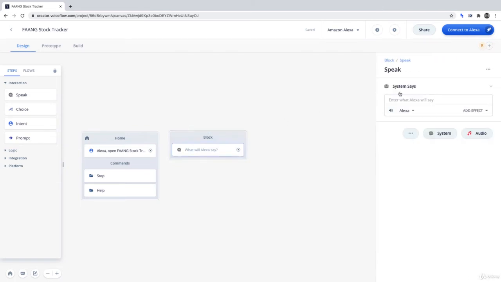For our project, I want the Alexa device to say the following: "Welcome to Fang Stock Tracker. Would you like to know the price of all the Fang stocks?"